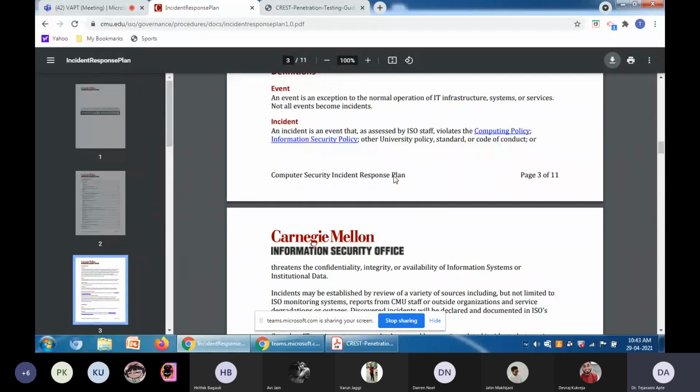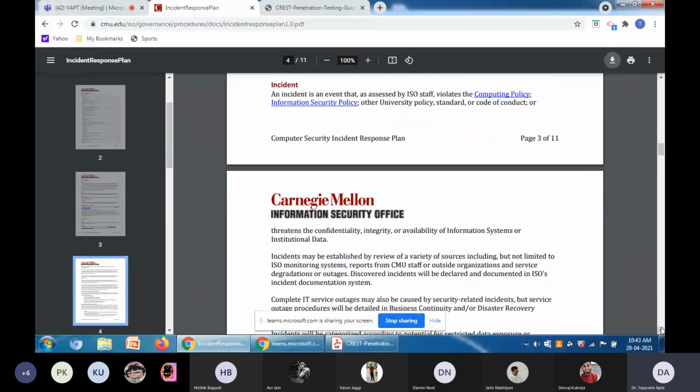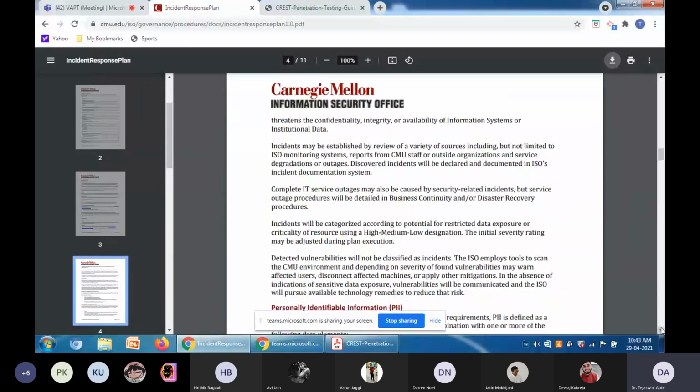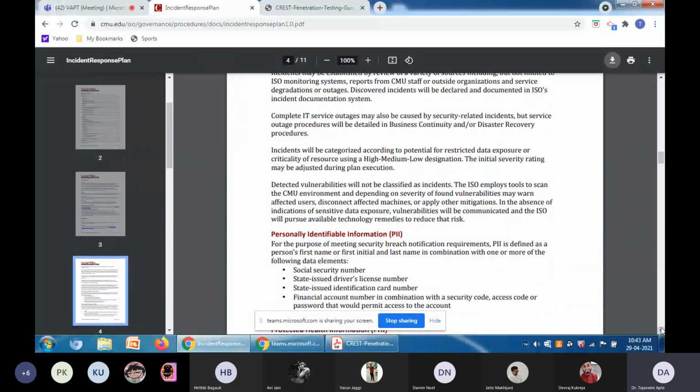An incident is an event, accessed by ISO staff, that violates the computing policy, information security policy, and whatever the other policies are. This is also something we have discussed in the last session itself.